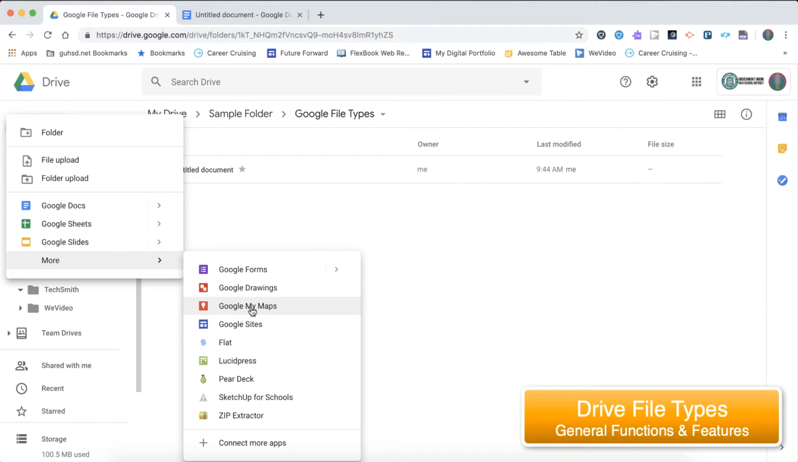Google My Maps is a great way to have students or teachers create their own maps. So when you open up a Google My Map, you'll notice that you can customize it with layers. You can add your own markers, creating your own customized map that you can use to house content for your students. Or students can create their own maps and add content, media files, text, information to their own map.